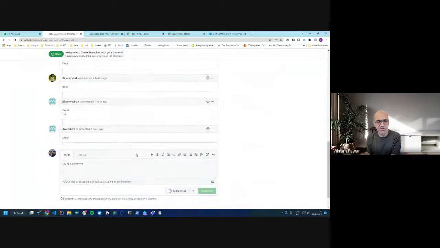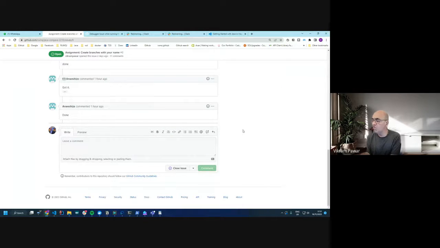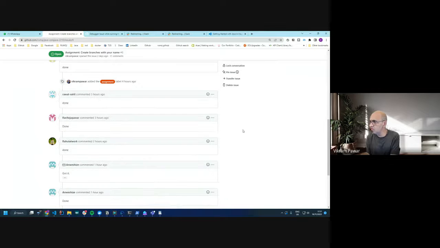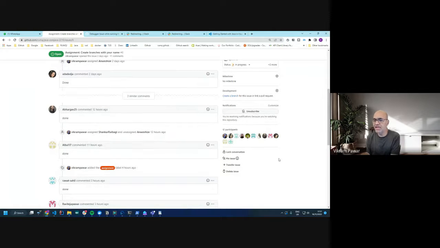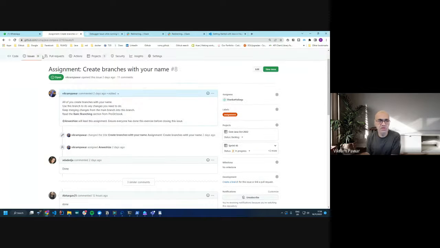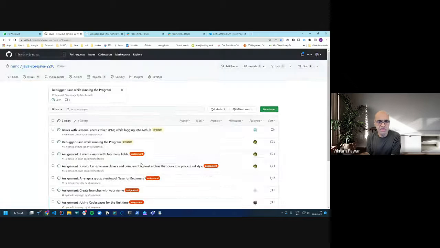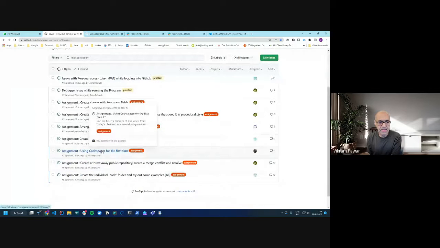Most would have done it already. He just needs to check how many people are there in the team and if they all have done it. This will give him an idea of who all are there in the team and what they have done. That is why I've given it to Shankar. Very simple task. Then create branches, codespaces.